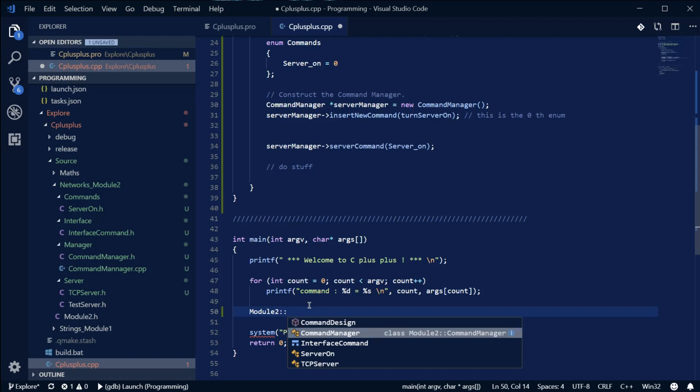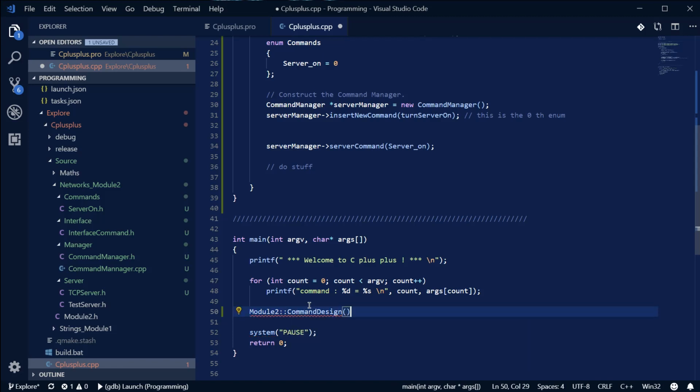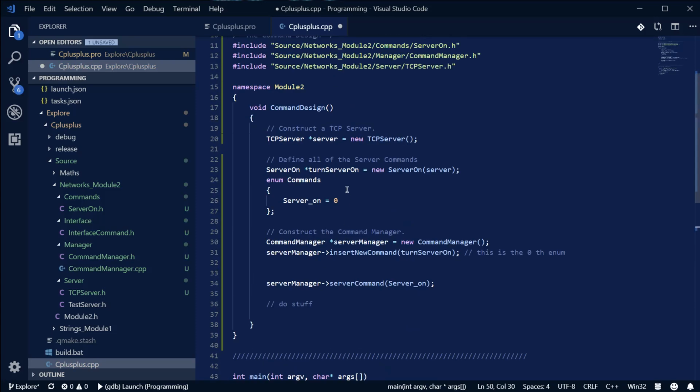Command manager is a type, server on is a type or class, TCP server is a type or class, you can see the symbols for it, and interface is a virtual structure, and that's why it's got that thing by it. The little square box means that's our function, so I can call our function like that. That's it. Doesn't take any parameters. No, it's just a straightforward function.